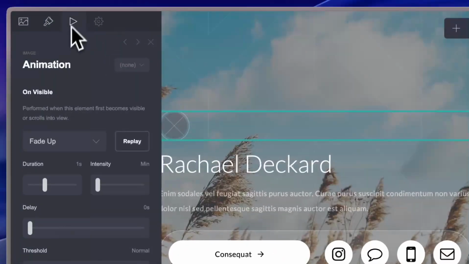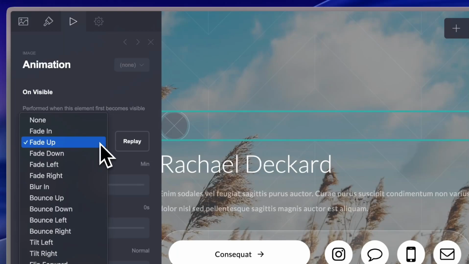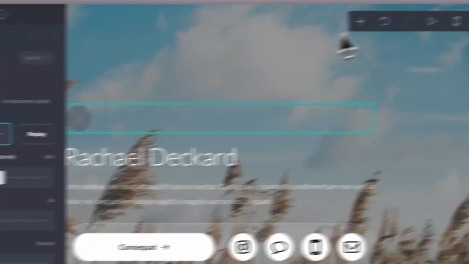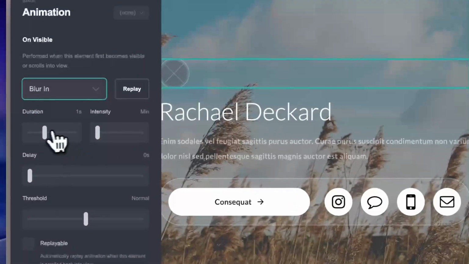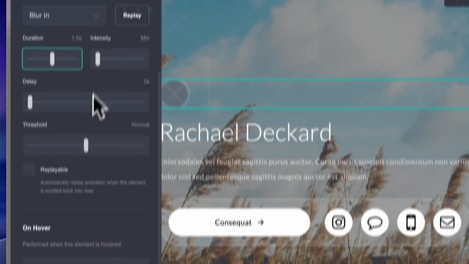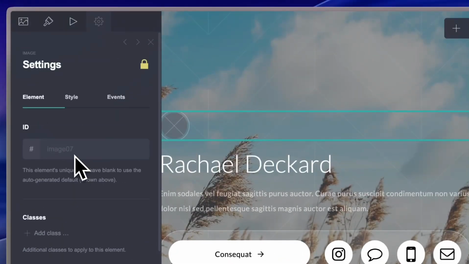Now you can add animations if you want to, so it fades up or fades in. Let's say it blurs in. I'll review all these settings here in the preview. Duration, let's say 2 seconds or 1.5 seconds to make it more obvious. You can add a delay threshold, and you can view these settings as well.